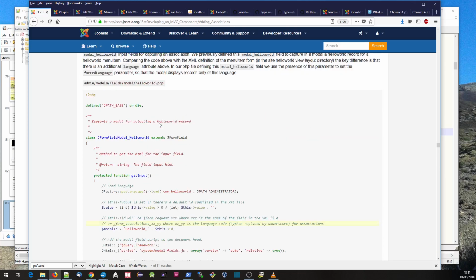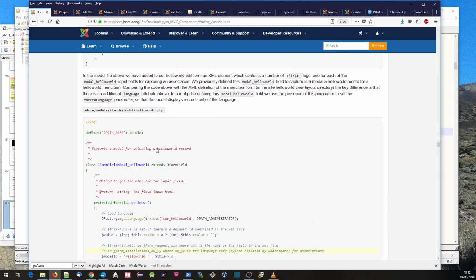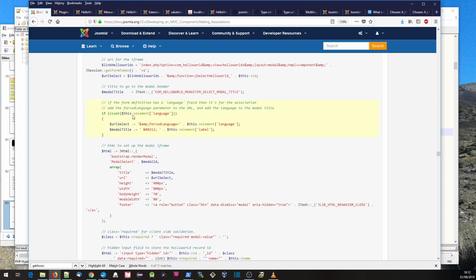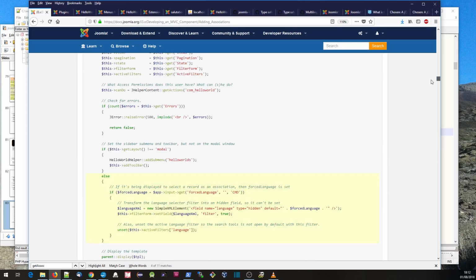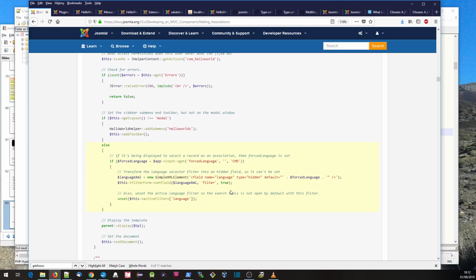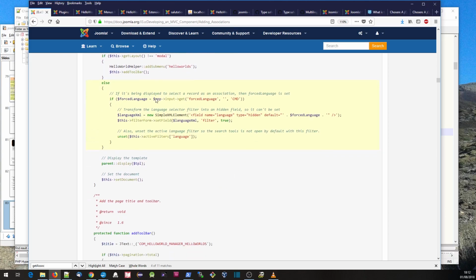So if we skip down here to where we create the definition of our modal field, modal helloworld.php, and look down here, if there's a language there, we're going to add into the URL this bit here, which is forced language equals that language. So we're adding an additional parameter into the URL. What are we doing here? Well, if there's that additional parameter, then we're going to set up this little bit of XML. We're going to define an XML element, which is like this.